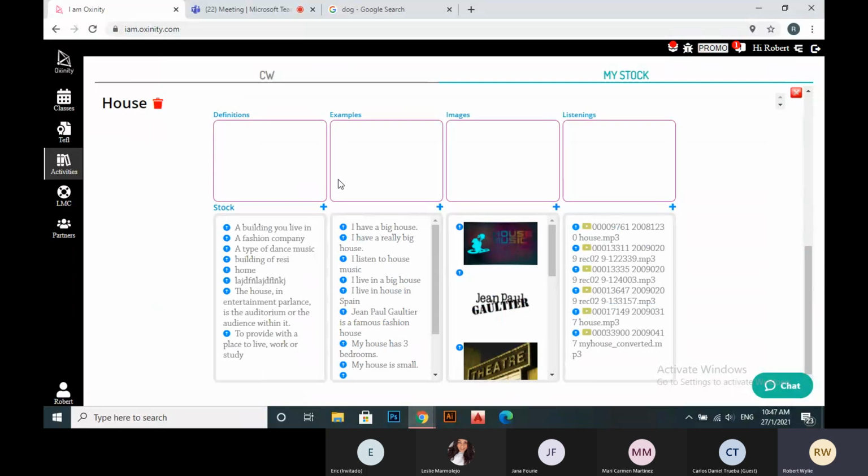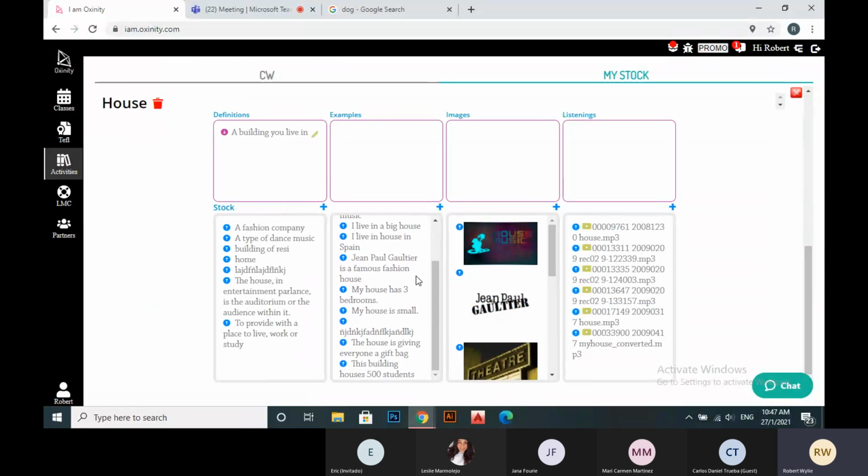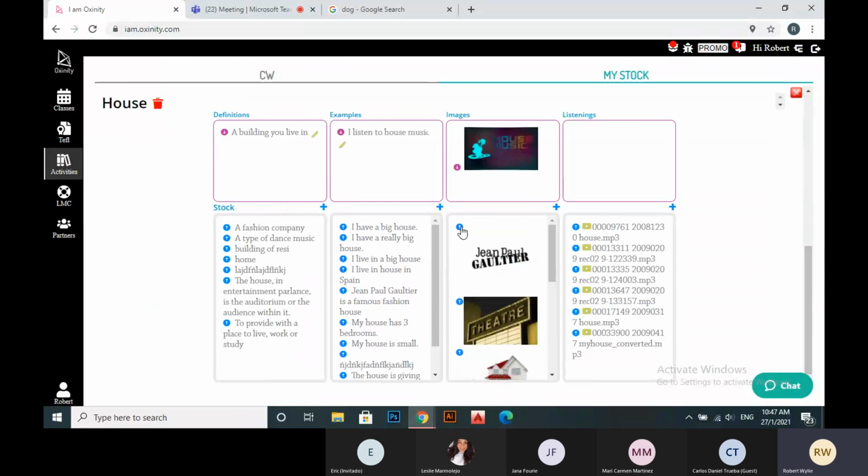So if I'm doing an activity about objects in the house, first of all, my definition could be a building you live in. Perfect, that's good. But I don't then want to put in an example like I listen to house music with this image, because they're not the same thing, right? House music is not related to what I was talking about in the material, so in the attachment. So it's really important to make sure that it's the same.